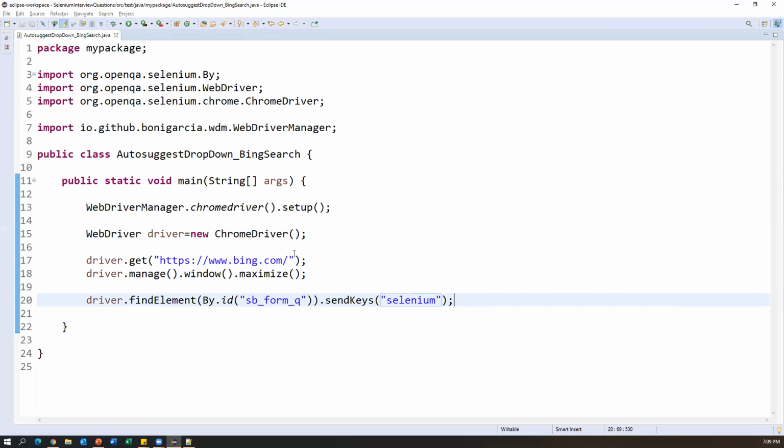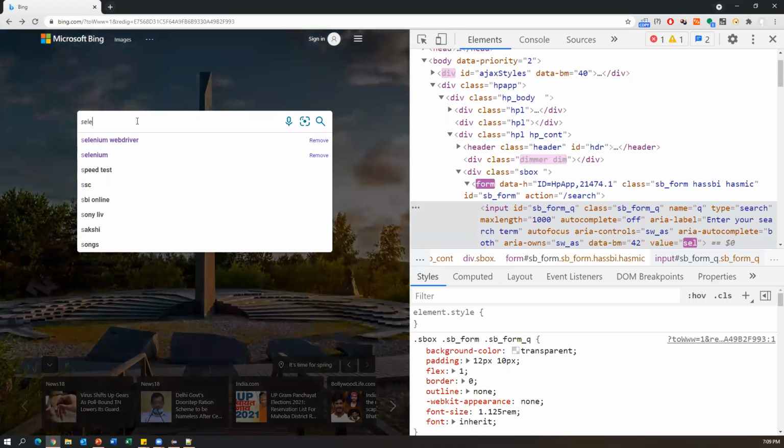Once you pass it, some auto suggestions will automatically open like this. So these are the options which are open. Now we need to first find how many options are displayed here. Then we will see how we can capture each individual option. Then finally we will see how we can select one of the options.